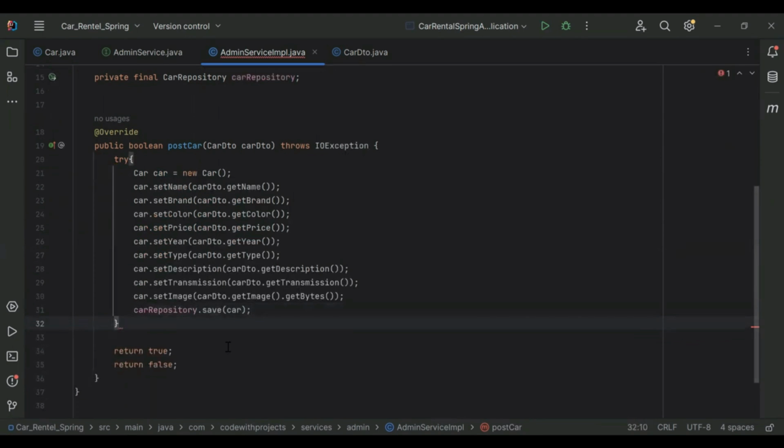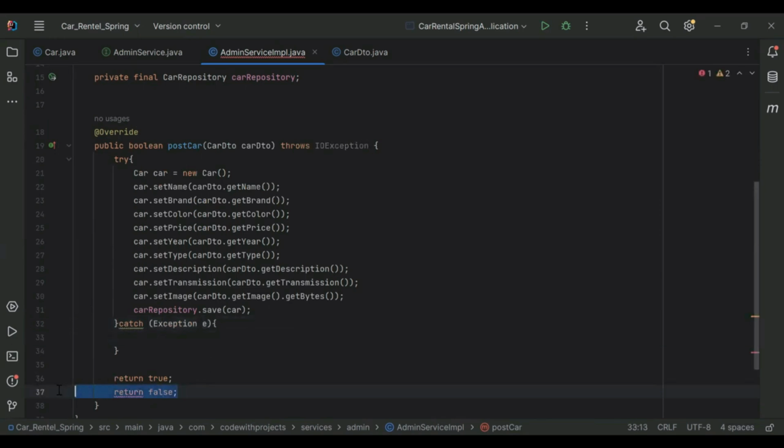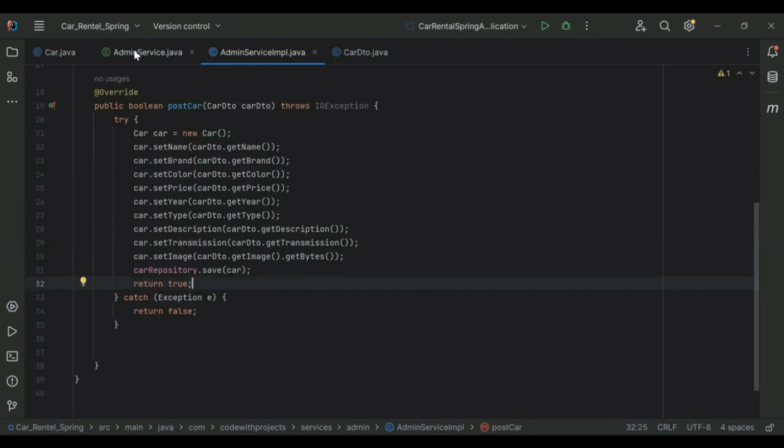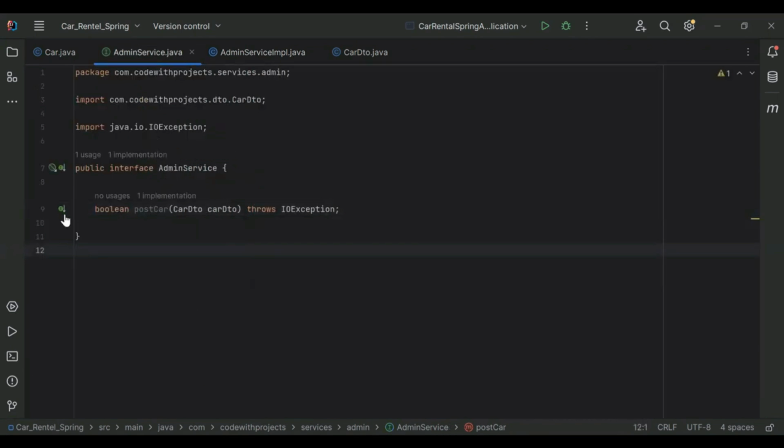So after that, I'm going to add here a catch, and here we need to get the exception. In this, we need to return here false. Otherwise, we need to return here true if our car is posted successfully. So let's go to our admin service, and you can see.